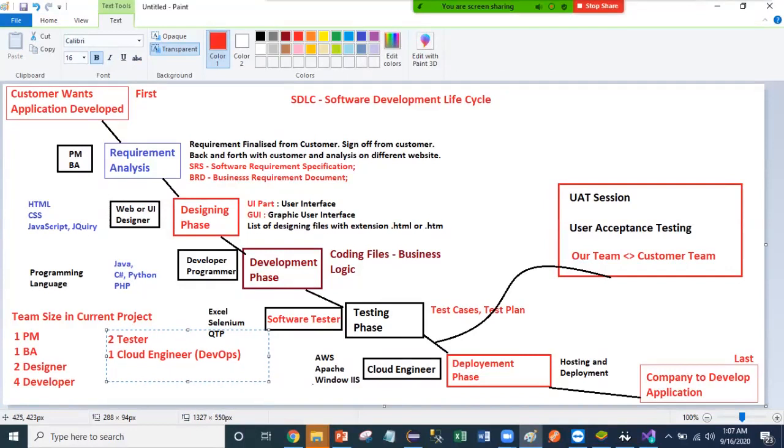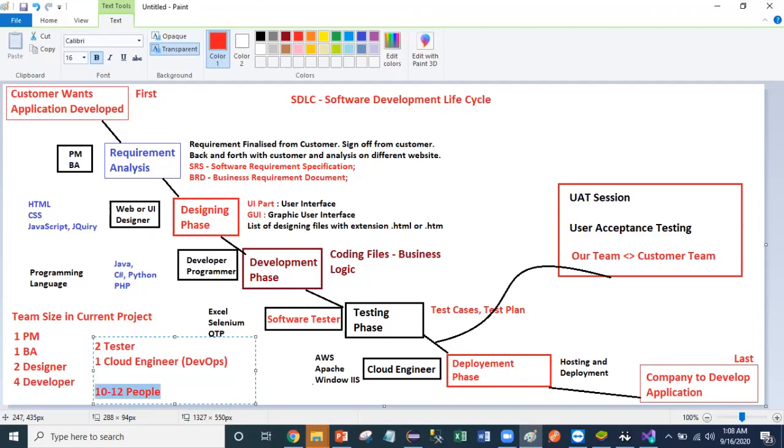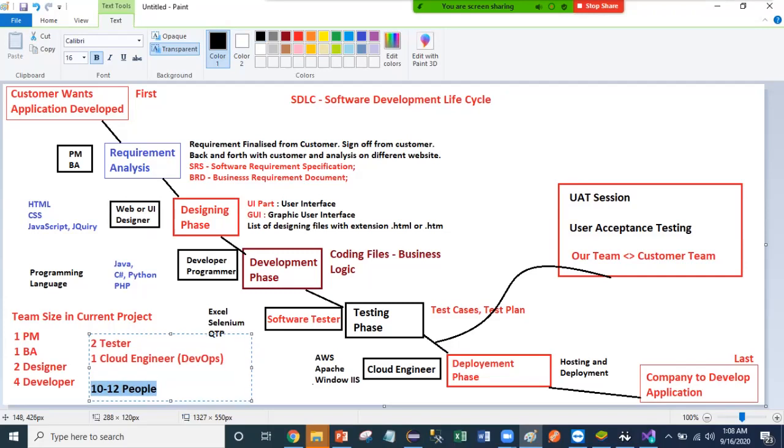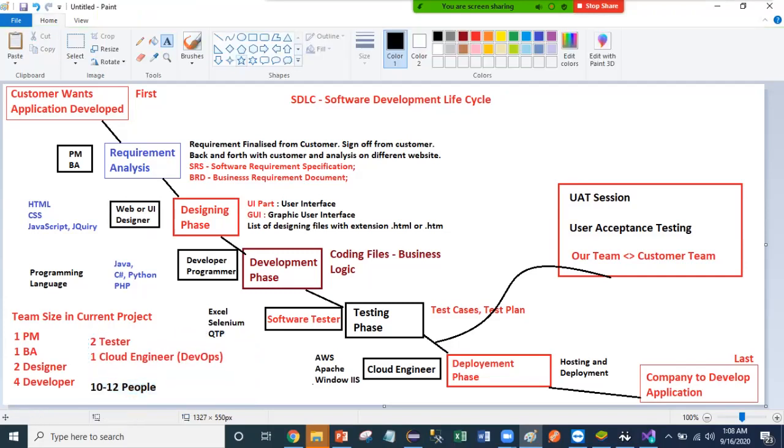Then what else do they have? This is what the normal team size looks like based on the SDLC. If somebody asks how many people you have in your team, you can normally say 10 to 12 people. This is normally the team size for any project. You got my point? They're also going to ask this mostly in interviews: explain your project, who is working in your team and all those things. This is what you need to understand.